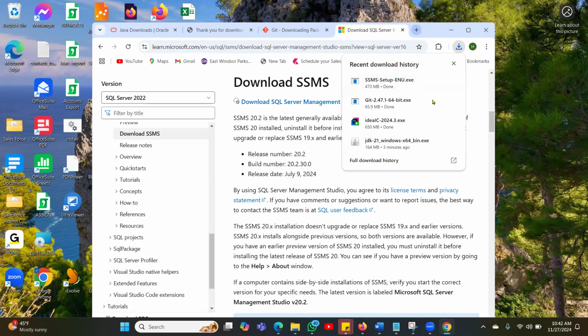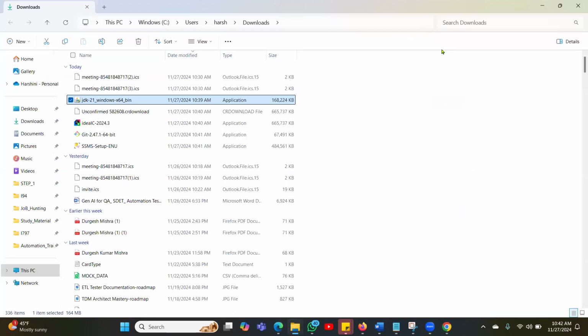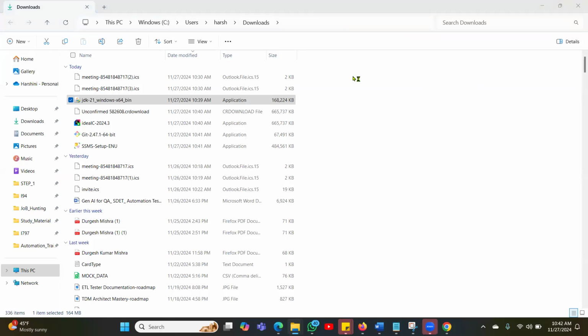Now, let me go to the downloads folder here. Now, let me install JDK 21, guys. Let me install Java. So Durgesh, you will be getting a pop-up: do you want to allow the system to make changes to your device? Just click on yes. Yes, I did that. Yeah, thank you.